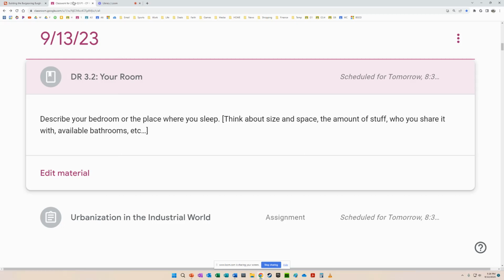All right, guys, you probably just finished the prompt that asked you to describe your bedroom and the place that you sleep. Thinking about, again, the size and the amount of space that you have. And just by the way, most bedrooms are about 10 feet by 10 feet.